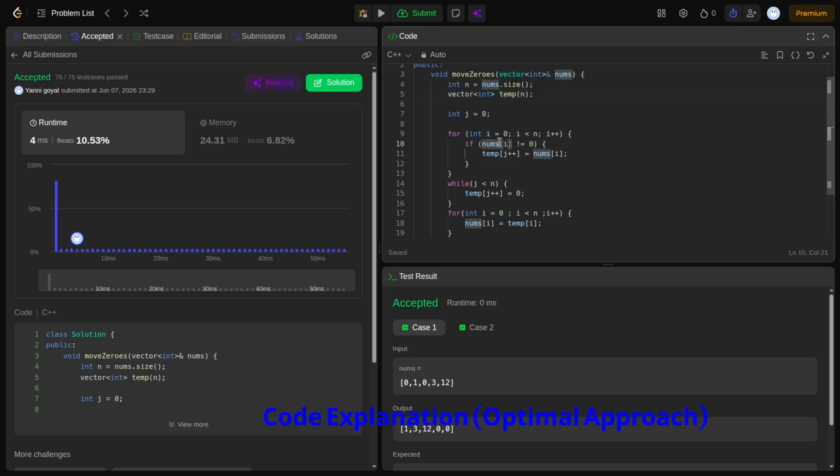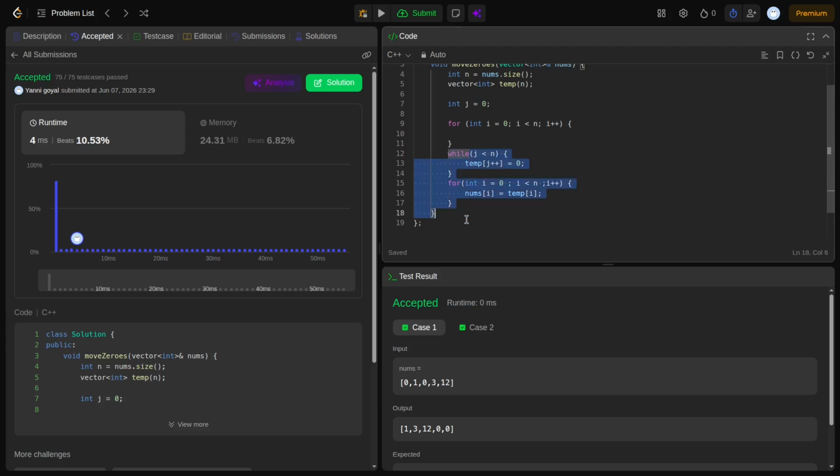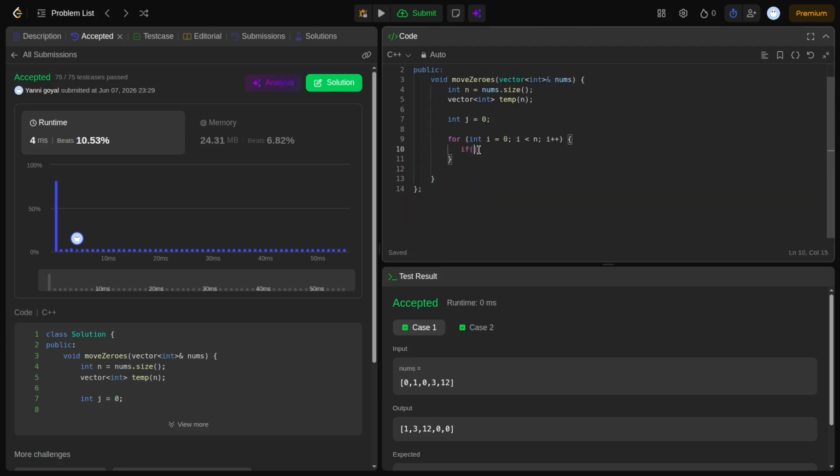Now the optimal solution will be, we take a pointer to track the position for the next non-zero element, and then we swap the values. And instead of taking two for loops, like iterating over 2 times, the optimal solution works in a single for loop. So let's remove this code, this also. Now we have to check if nums of i is not equal to 0, since we have to take the non-zero element and we have to swap.